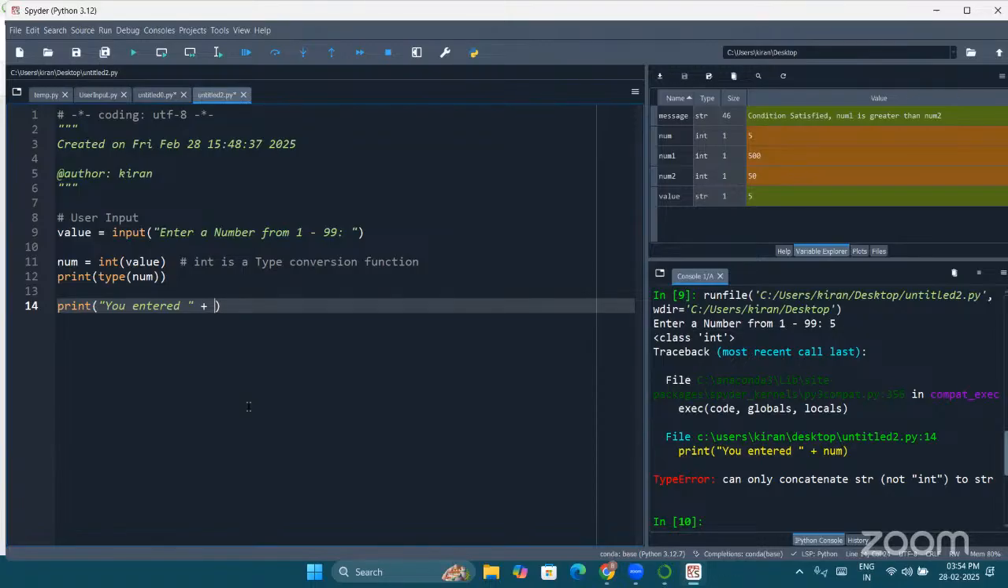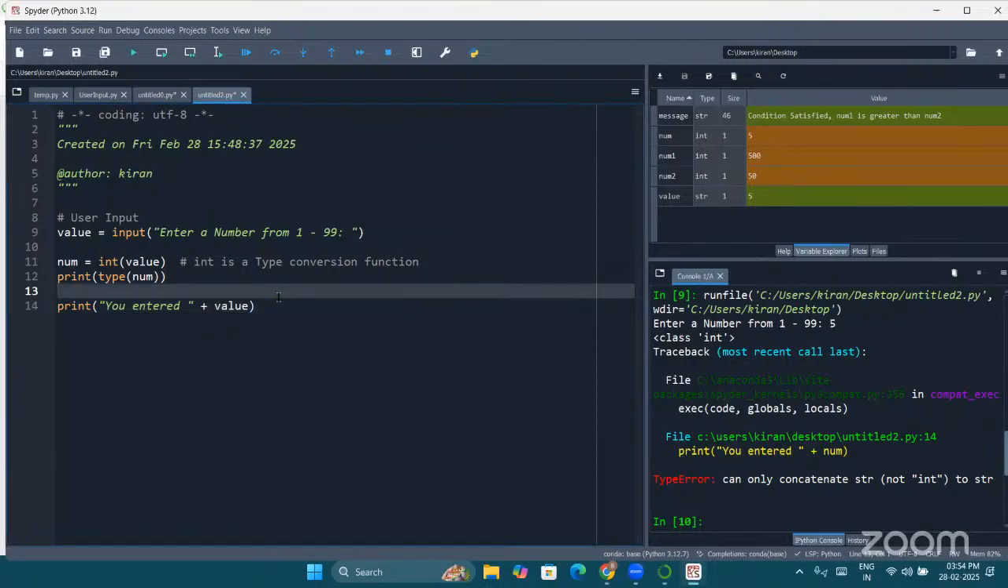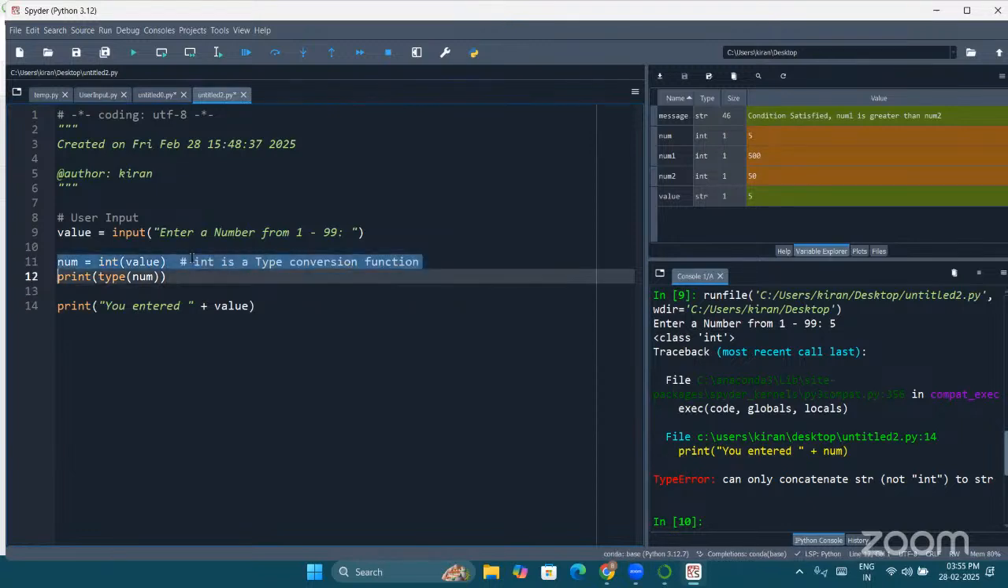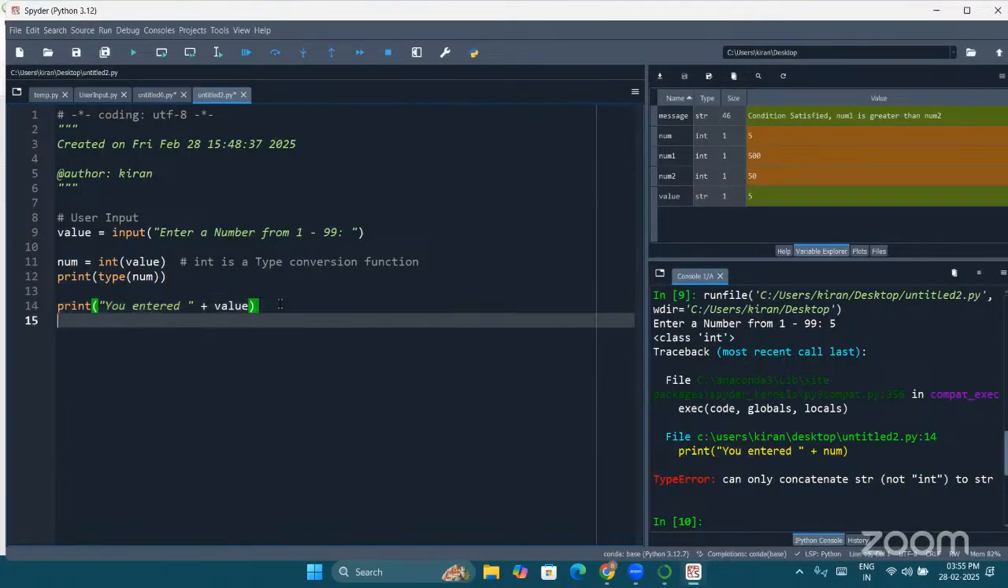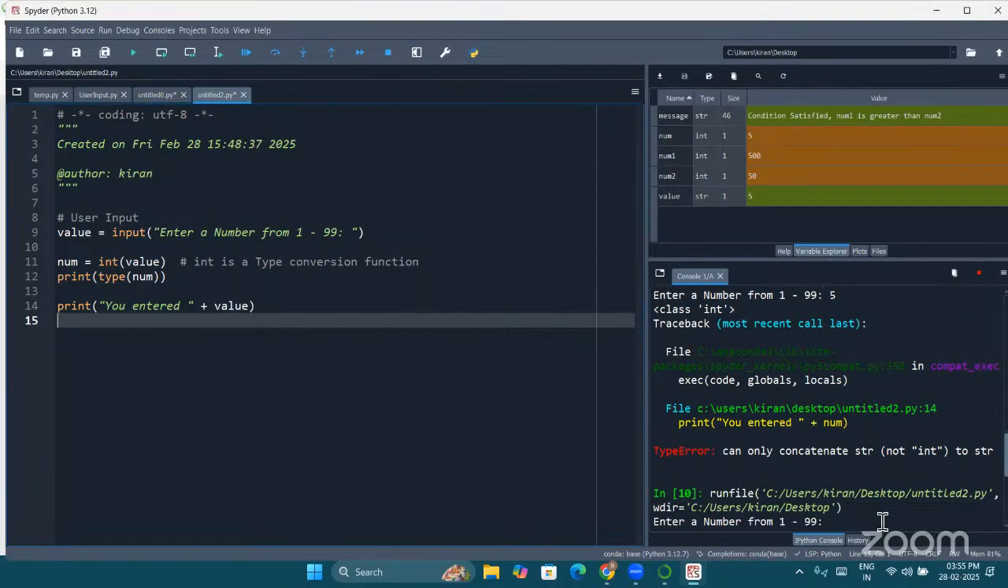I'm going to simply replace this with my value. And we know value is stored as an integer. Whatever the user is inputting here is being stored as a string. The user input is a string, which we are converting to integer using the type conversion function, maybe to use it in some other context. But for now, if I have to print the message using the concatenation operator, it is only possible if I use value over here and not num.